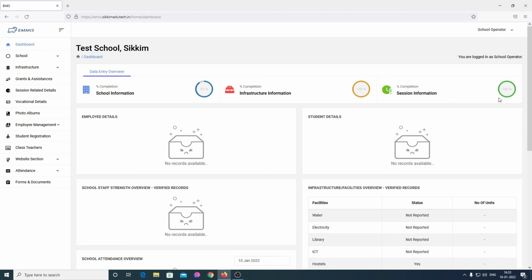This means that we have completed the session information module through session-related details, and in the previous tutorials, we have covered the data entry process for infrastructure information as well as school information. We have also covered the tutorials for the registration process and for the login process. So if you have not familiarized yourself with those modules or tutorials, you can just watch them from the playlist itself.